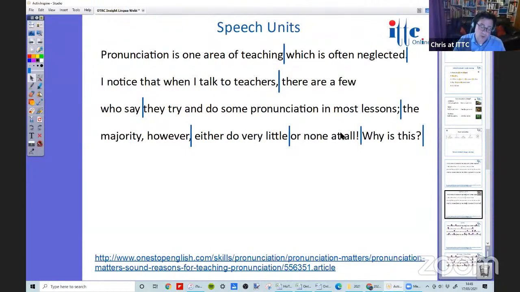Pronunciation is one area of teaching which is often neglected. I noticed that when I talk to teachers, there are a few who say they try and do some pronunciation in most lessons. The majority, however, either do very little or none at all. Why is this?